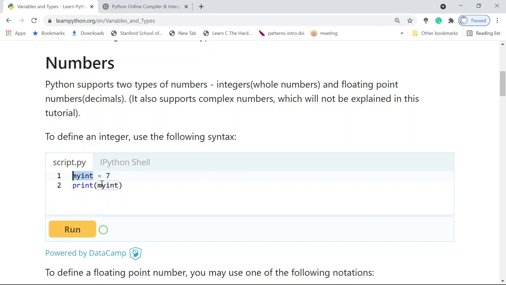So what will this program print? It will print 7, right? The value of my int is going to be 7 and we are printing my int. Let's run it. Yes, it is. So always give some meaningful variable names like age, 5, and you can say age is, comma, age. Age is the variable here.